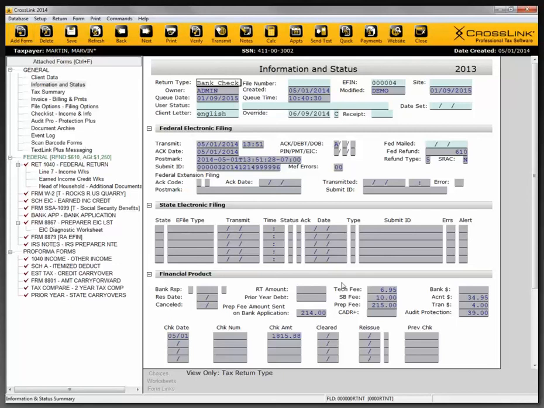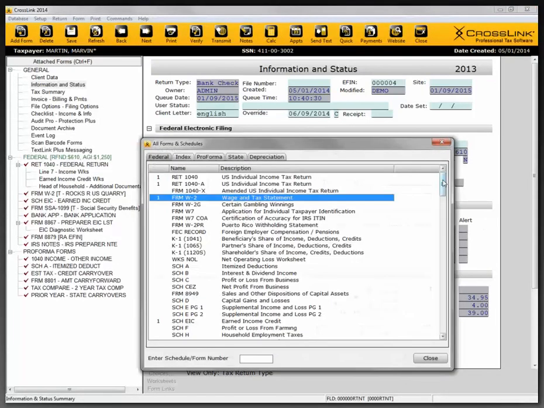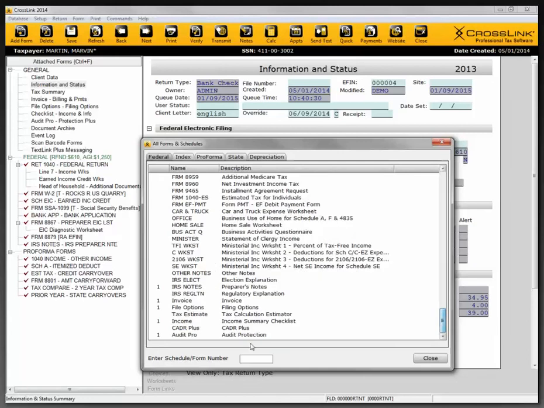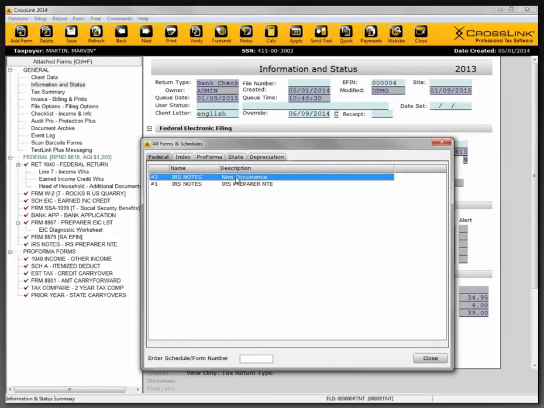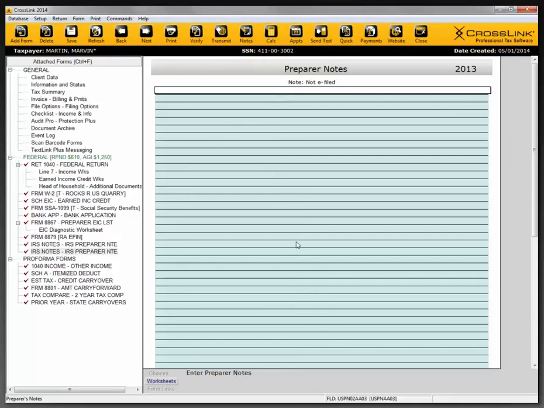If you want to send a note to the IRS, those notes do not go to the IRS. If you want to send one to the IRS, all the way at the bottom of all forms and schedules is the IRS notes. This is something that will be sent off to the IRS. So if you've uploaded a document to the document archive, like medical records, you can put a little note in here about that.